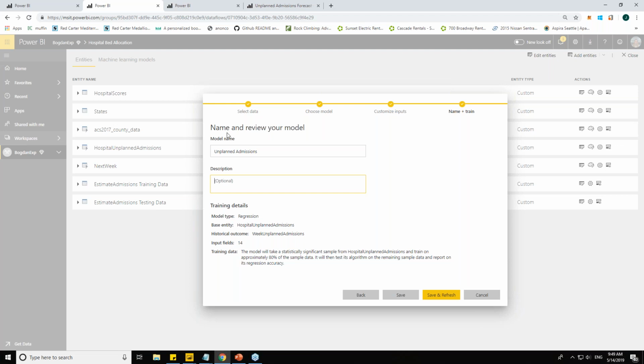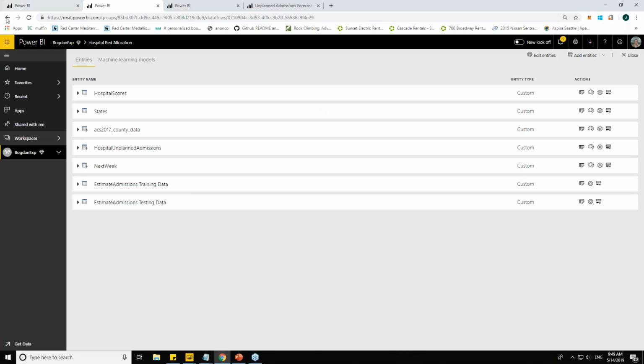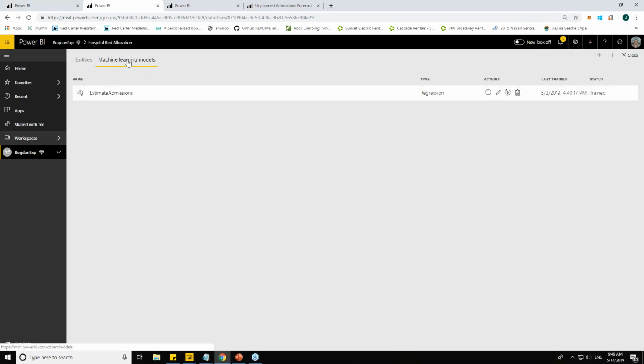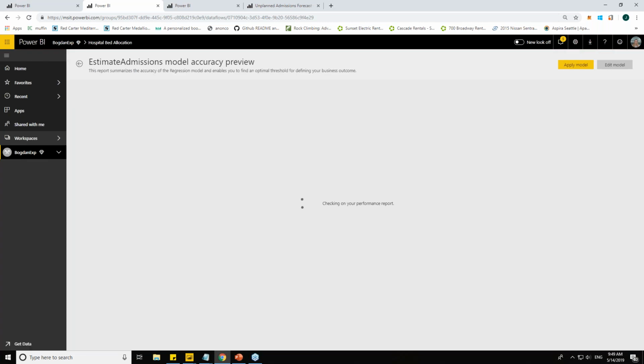Now, instead of saving it and running this model, because that will take a while, I want to show you a model that I have built on top of the exact same data. So I'm going to jump into my machine learning models. You can see I've built a model here called estimated admissions. When the model is done training, you are able to view this performance report that I'm loading right now. This performance report is going to show me how well my model has performed.